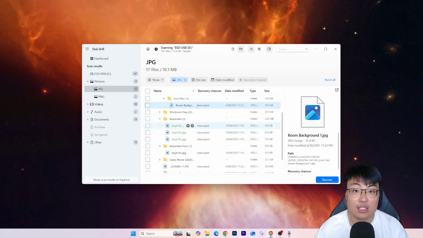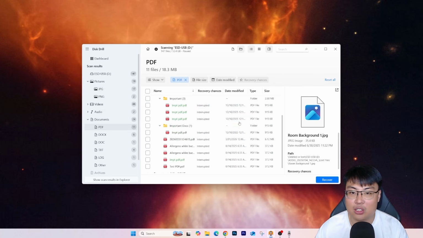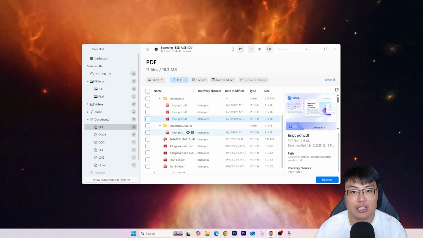Because for me, I stopped scanning halfway, so some are interrupted. But you can see documents, like PDFs, can be previewed as well.